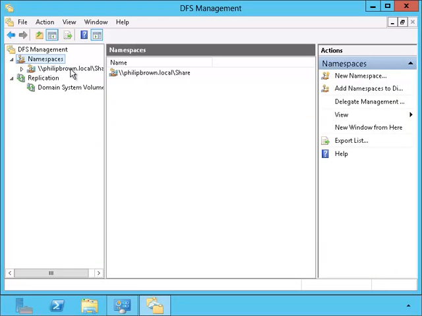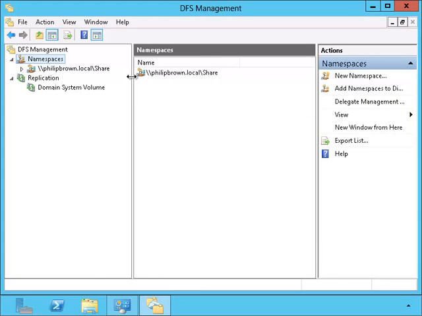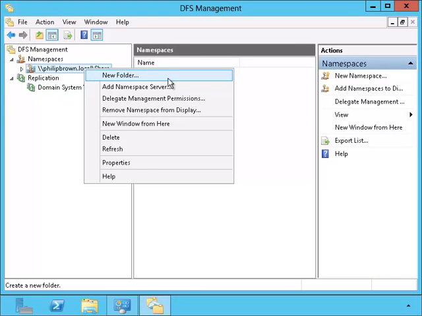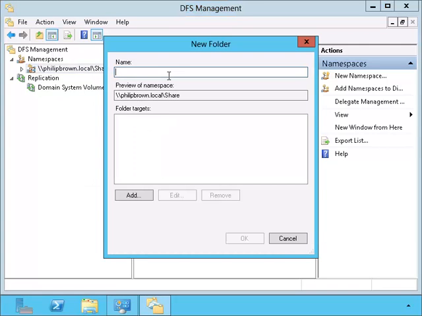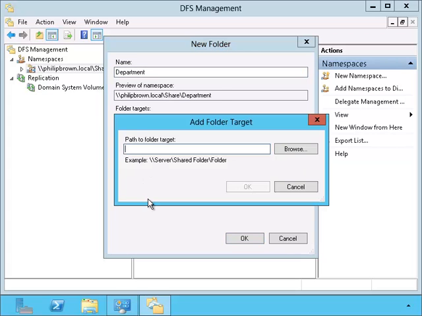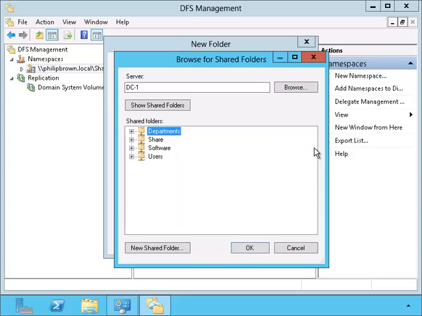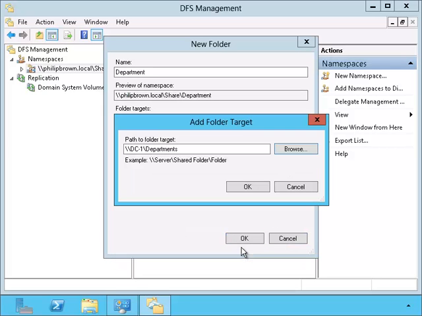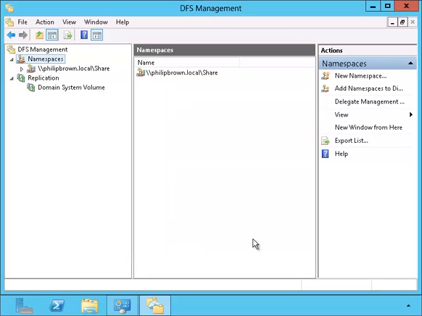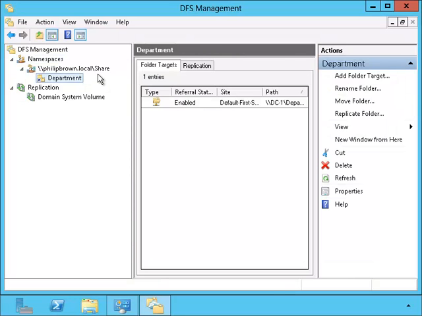Okay, now let's configure the namespace itself. I'm going to add a new folder, and I'll connect it to one of the shares that I created earlier. I'll start with the department share. Okay, one down, two to go. Here we can see some information about the department share.